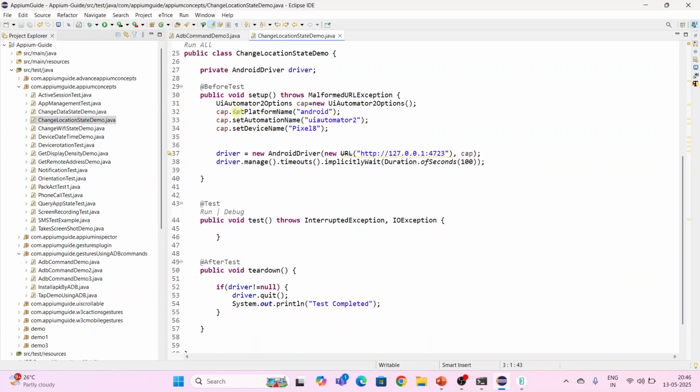In before test under the setup method, I have used the capabilities: platform name Android, automation name UI automator 2, device name as Pixel 8. I'll change the device name here. It is not Pixel 8. I'm using another device, so this is the name of the device, device 13. Any name you can include here. In my case, I'm using a simulator with the name device 13.